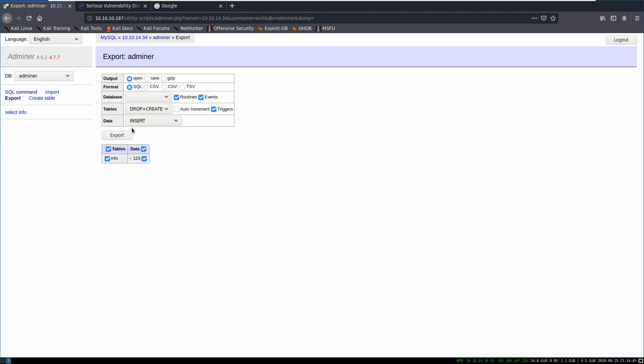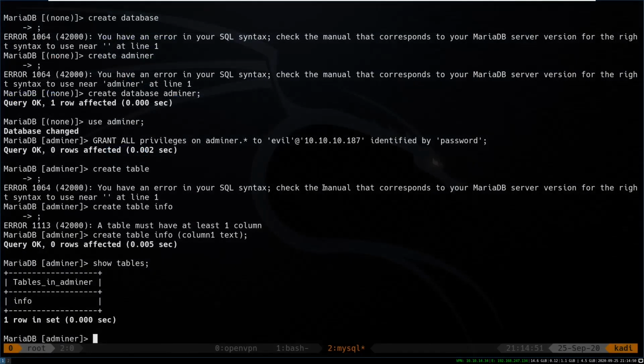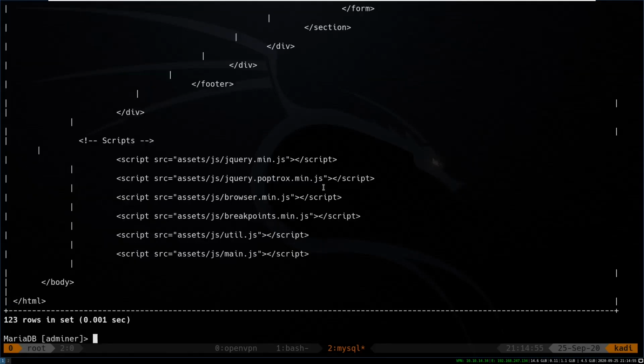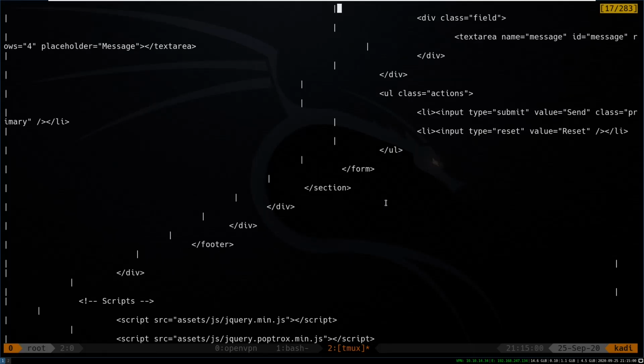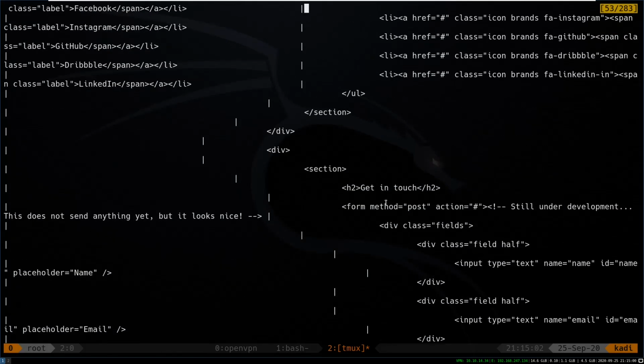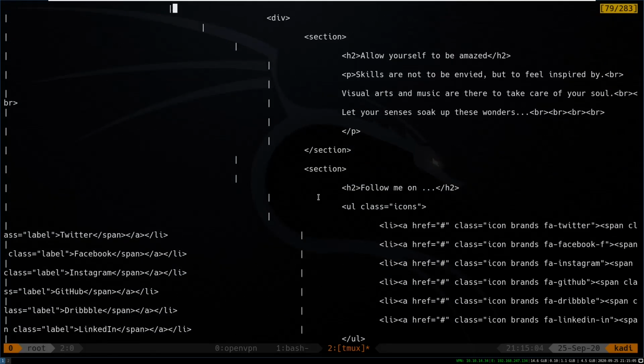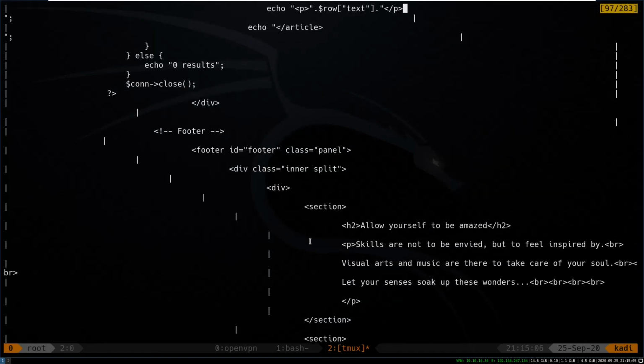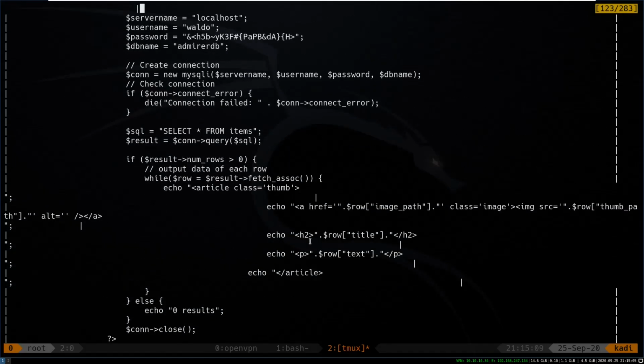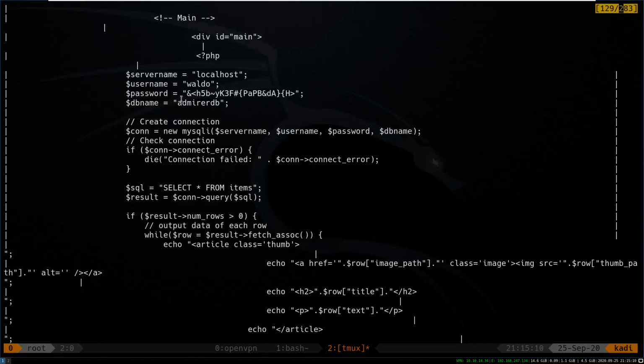So let's look at that. Can we just export as a CSV? Or we can just come back over here, actually. Select star from info. And if we scroll back through this, it looks like we have all of the information, the source code from index.php. It's not pretty, but it's here. So scrolling up to where that connection is, looks like we've got a password, so we can try this.